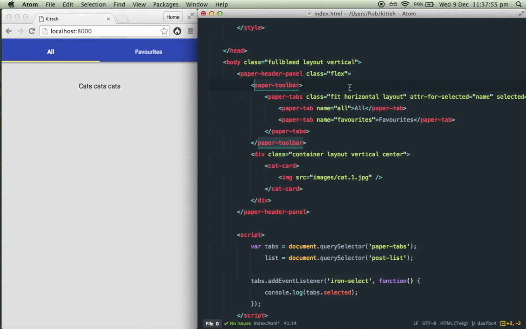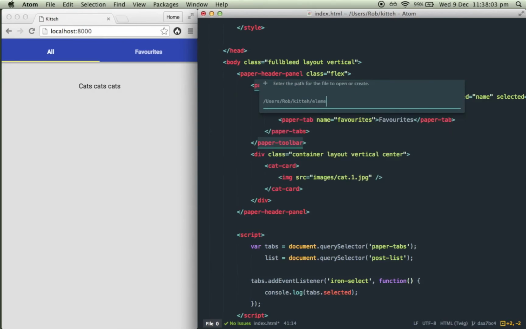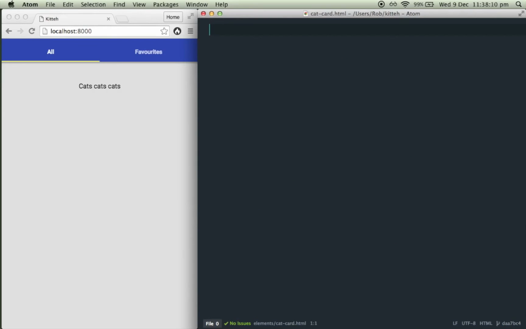So we've got our cat card element. I'm pretty happy with how that's looking. So now we just need to create it. So I'm going to create an elements directory just to store all our elements in. And I'm going to call it catcard.html.